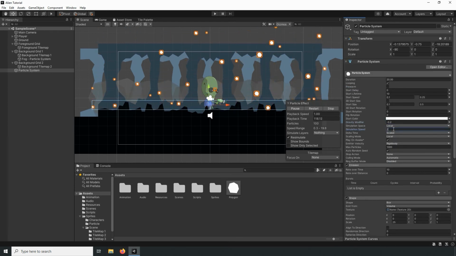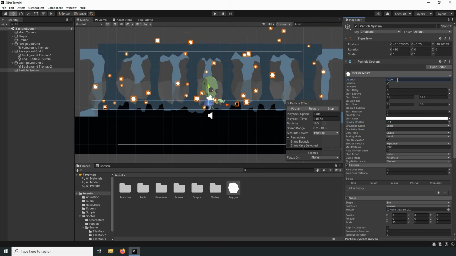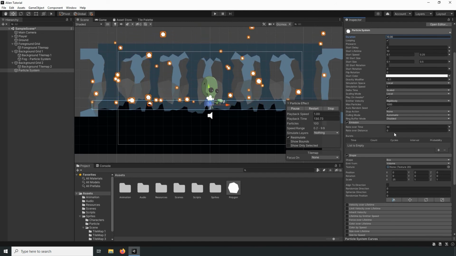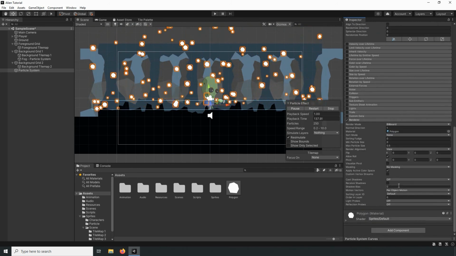Looks like I changed the simulation speed, so let's reset that to 1. Let's increase the rate over time from 10 to 25 in the emissions tab. Now in the renderer tab, I'll set the sorting layer so that it plays behind all of our tile maps.